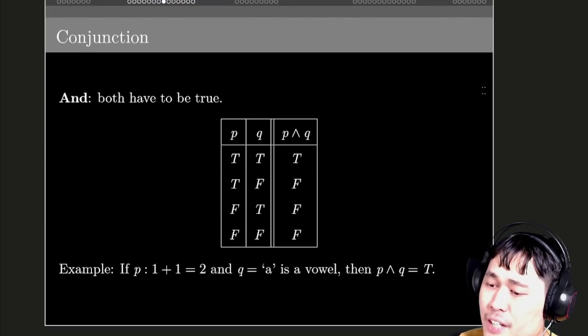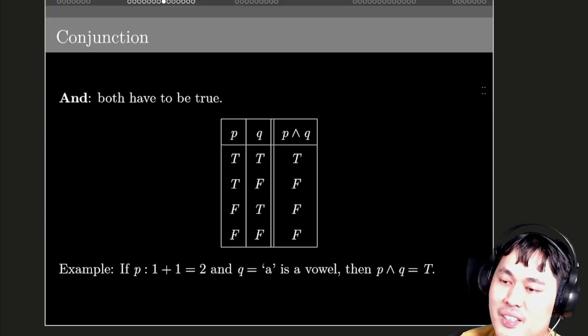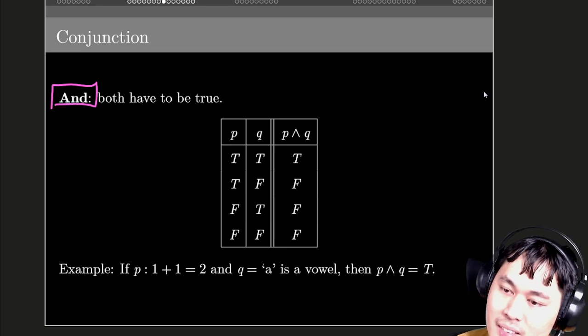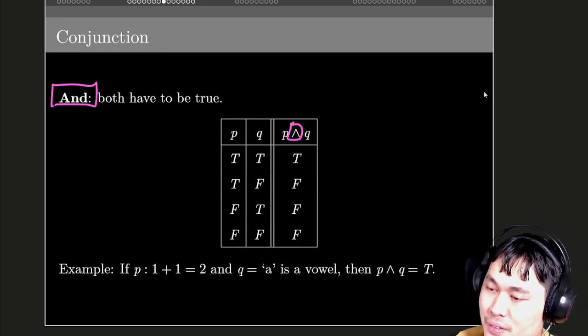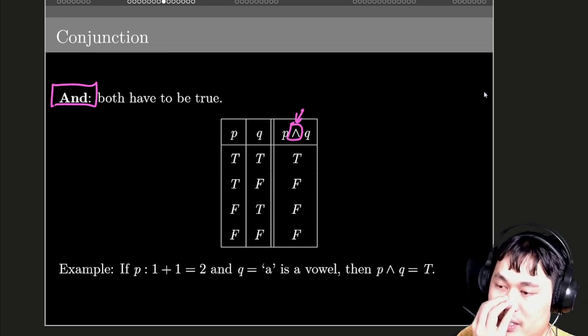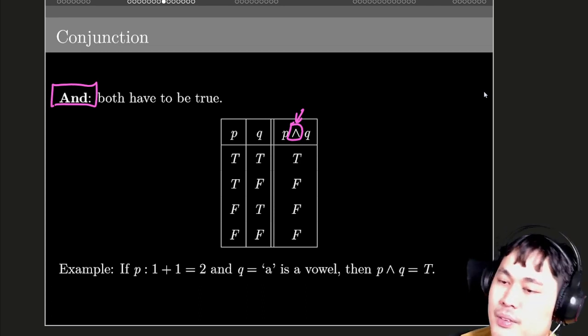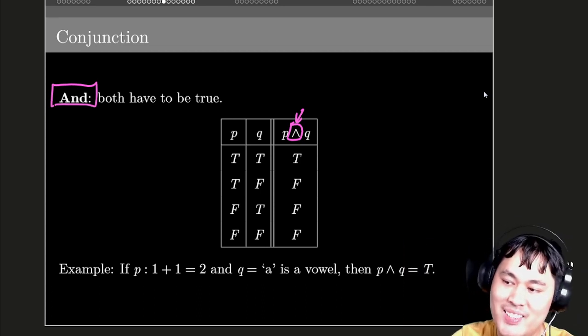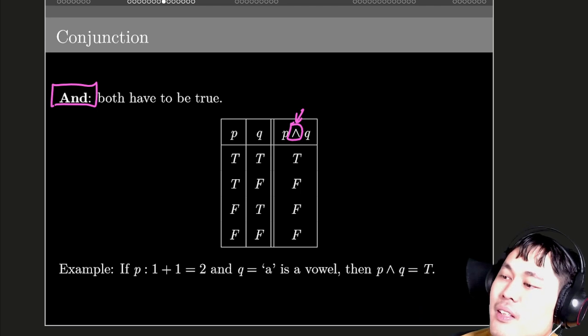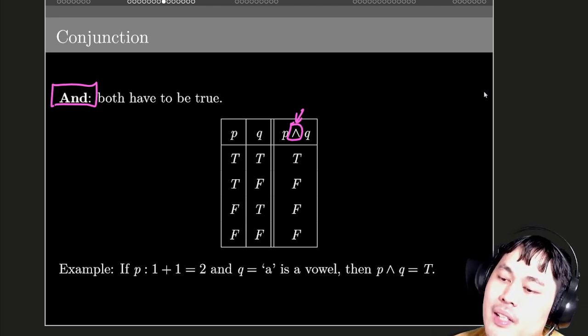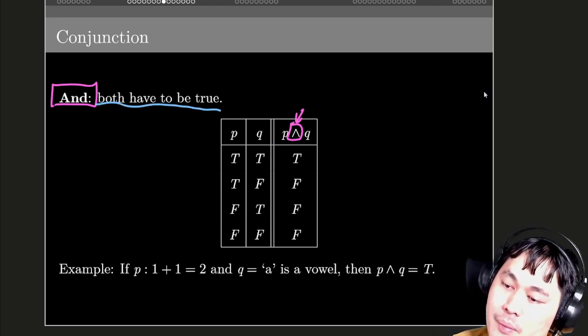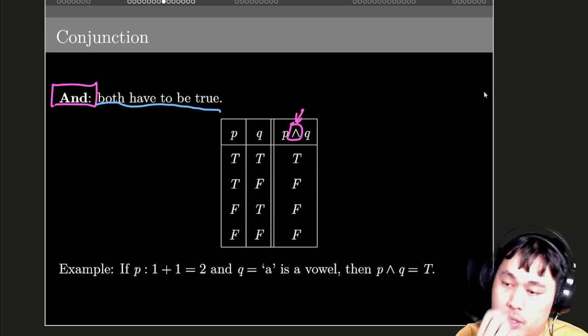Then we have the conjunction. This is a fancy word for and. When you read this symbol, you read it as an and. P and Q. Not P conjunct Q, that's not how we use it. P and Q implies that both statements, or both propositions, need to be true.